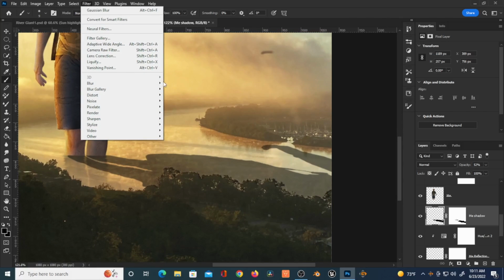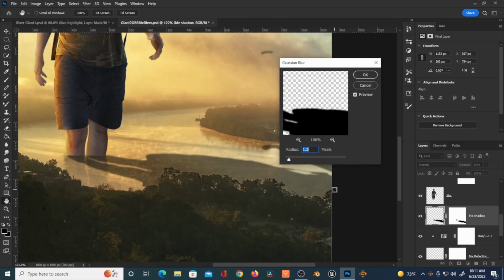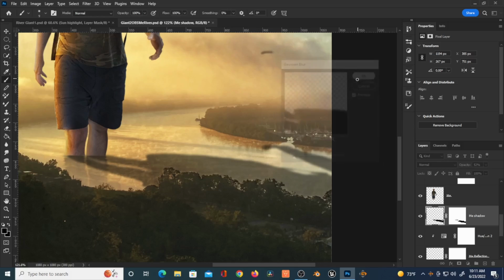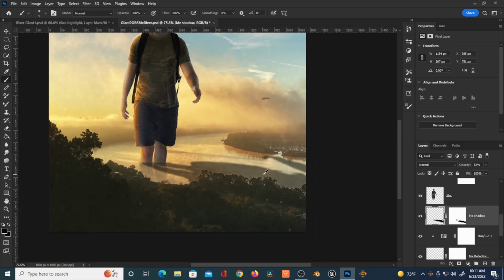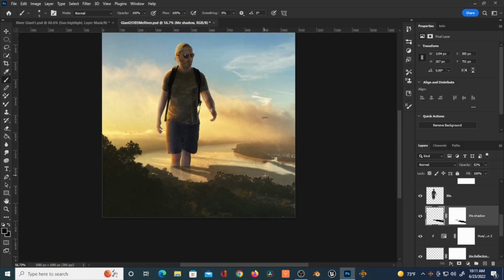So I'm going to hit Filter, Blur, and Gaussian Blur. And so I'm trying to, in a sense, mimic that shadow that you can see right above where that is, where there's some tall tree to the left that's casting this super long shadow. So however sharp or blurry that shadow is, I'm trying to mimic that.